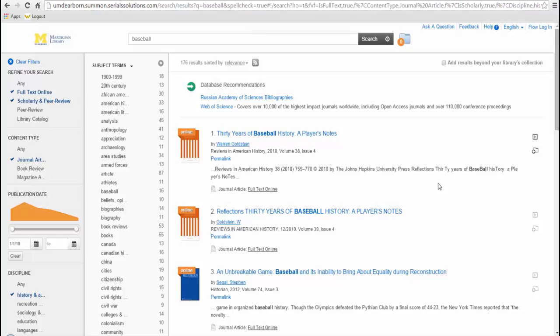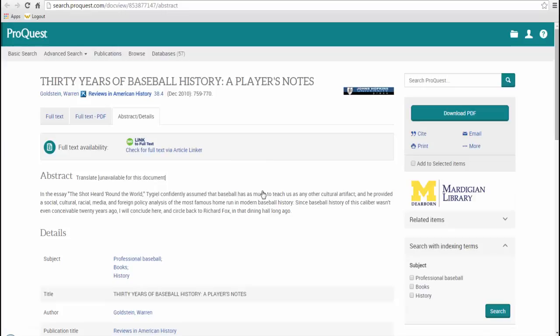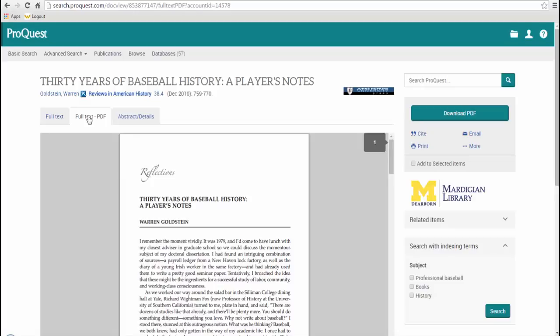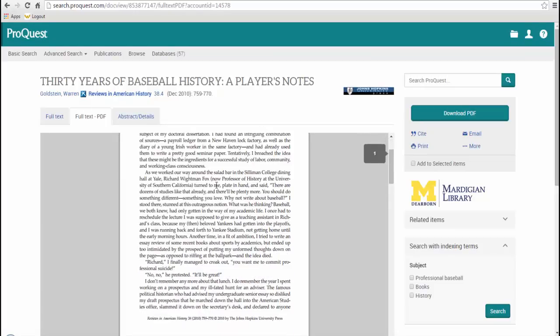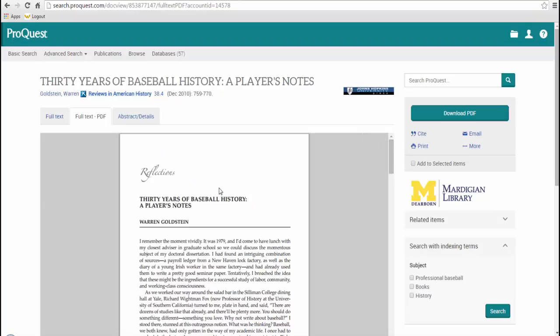Okay, we can go from here and take a look at some of these articles. So if I want this, for instance, 30 years of baseball history, a player's notes, I could click where it says full text online, and the point where you can access the full text of the article will come up. So you can click where it says full text PDF, and then you'll see the article. Okay, and then you can print it out, email it to yourself, however you want to treat it, it's up to you.